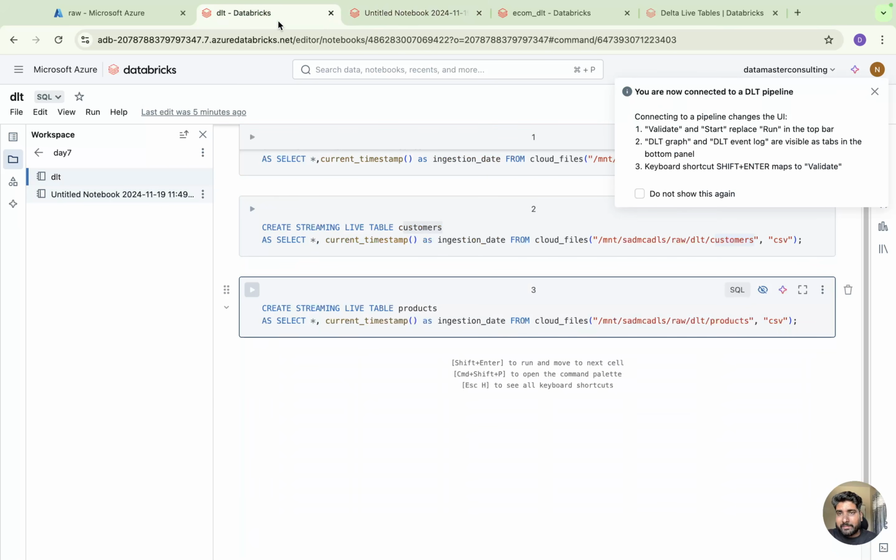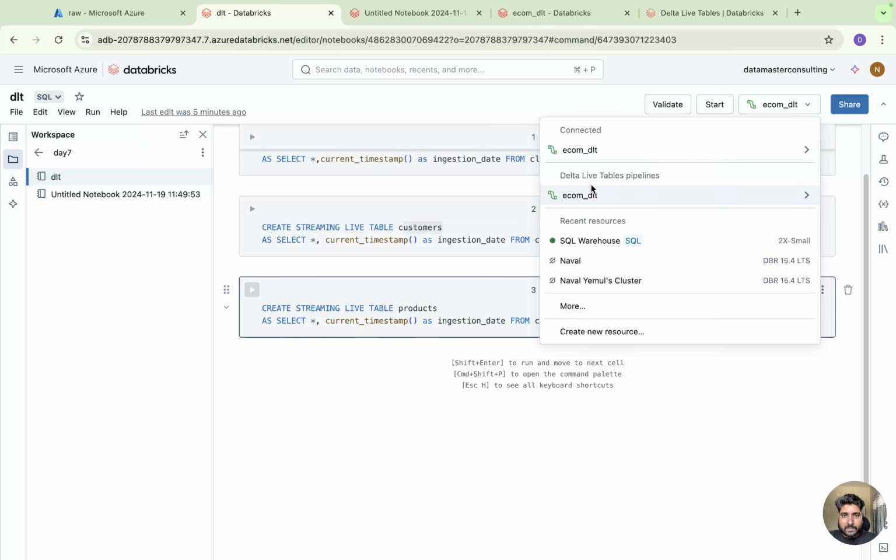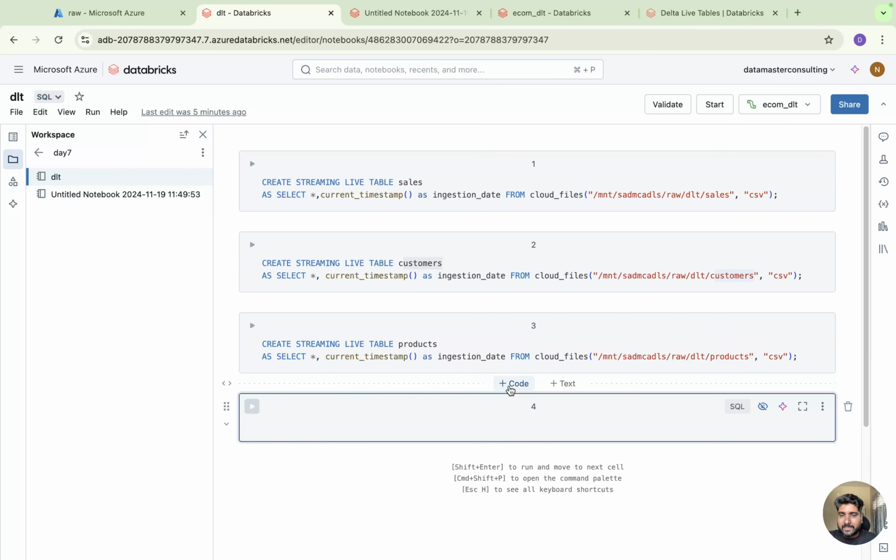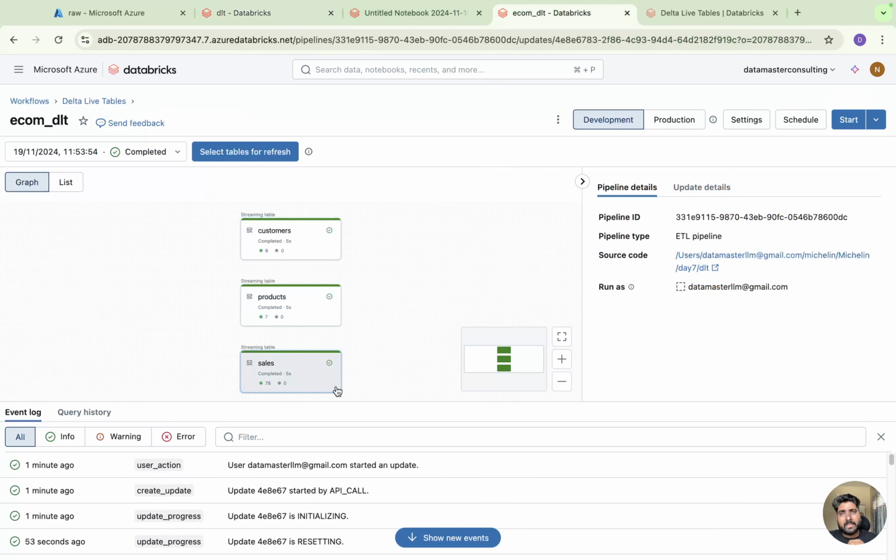Okay, so now we have done it. I'll come back to my notebook again, and here I'll attach this to my DLT. Oh, correct, it is attached already. Now let me start moving forward. We have ingested all the data, but all this data is just bronze. It's ingested. So if you take an example of sales, there are some duplicates, there are some null values in it. Let me try to fix this.